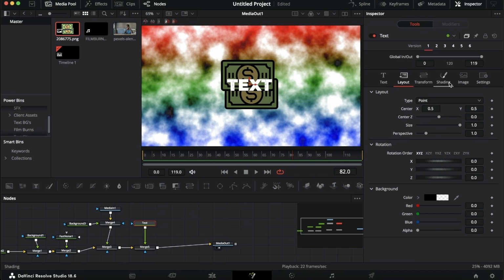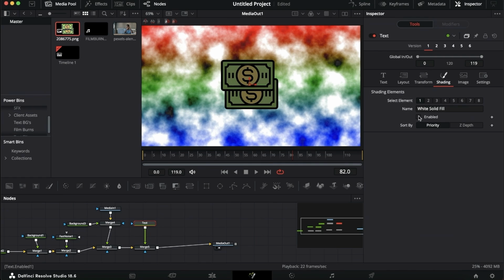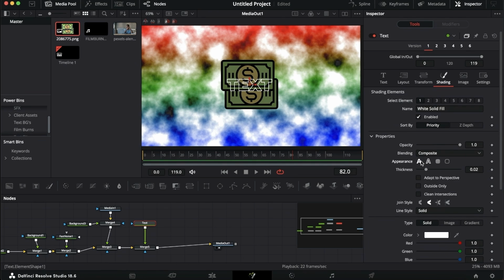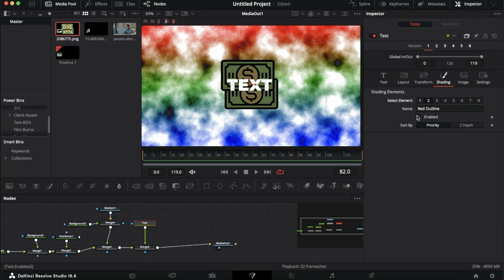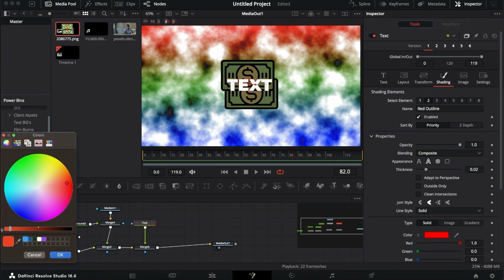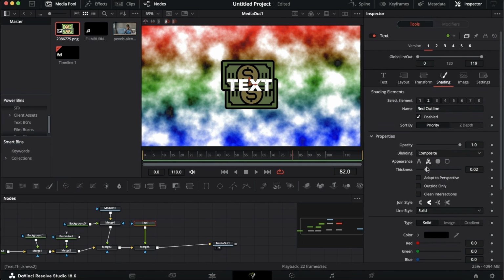And one thing I'll cover with this is the shading. So you have your white solid fill. If I uncheck this, it will just get rid of the text completely, because right now the white solid fill is the only thing that's showing. You can change the opacity here. You can actually make it an outline like this, but I won't do that for now. And if you click on 2 here, you have a different element. So this is the red outline. Right now it's red by default, but you can make it black by changing the color here and change the thickness like this. So now there's an outline.